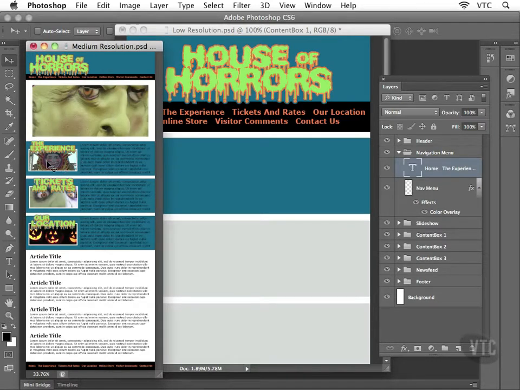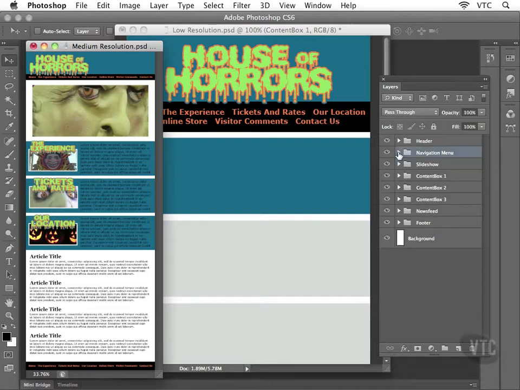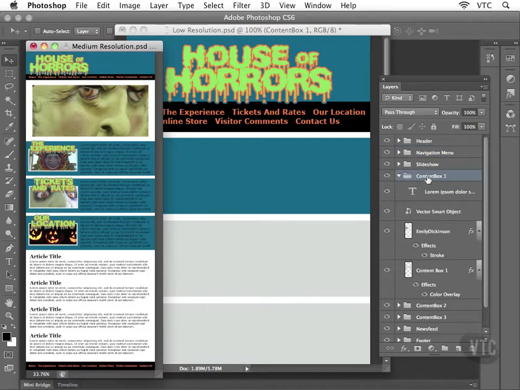So this is the Emily Dickinson photograph that we have here from, of course, our Flickr user. Okay, so I've got to go and find that content once again inside that file's layers panel. Give me a moment here to twist shut the navigation menu layer group, and I will twist open the content box 1 layer group. There's no slideshow inside the low resolution layout, of course, so we're jumping right into the content boxes.